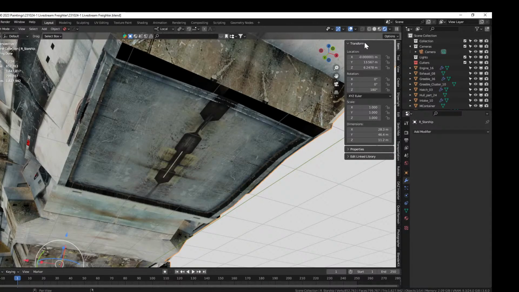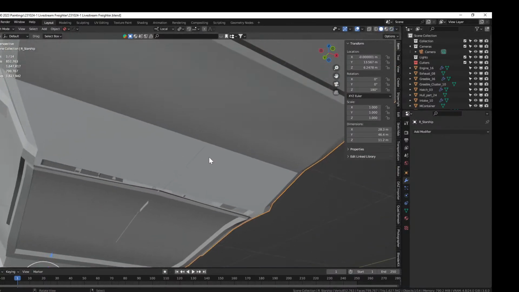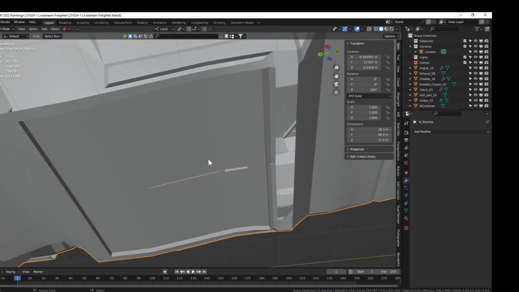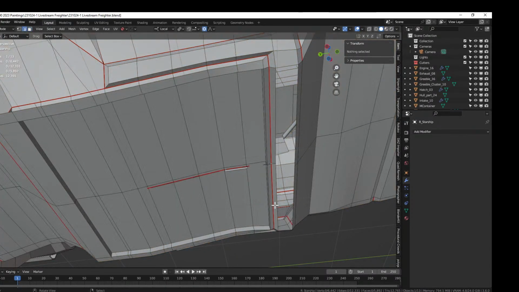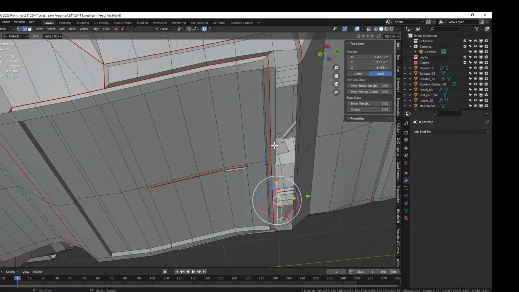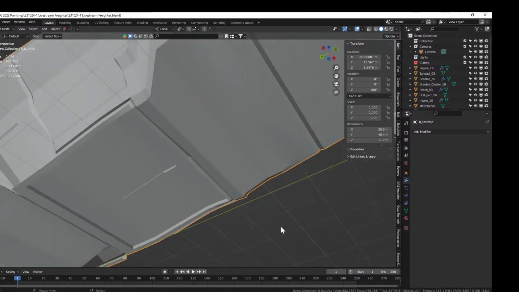Is that a hole now? Do I have a hole in my ship? I do have a hole in my ship now. Now we probably want to fix that too. One more. There we go. Fix the hole in my ship.